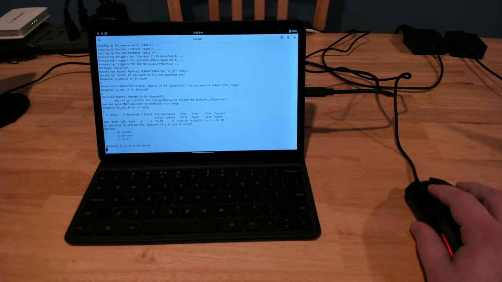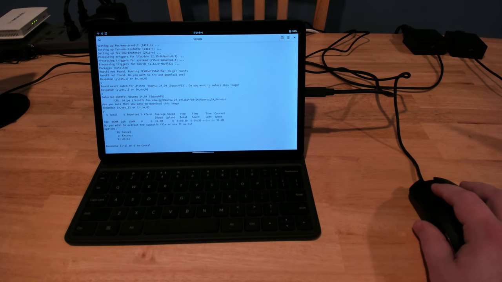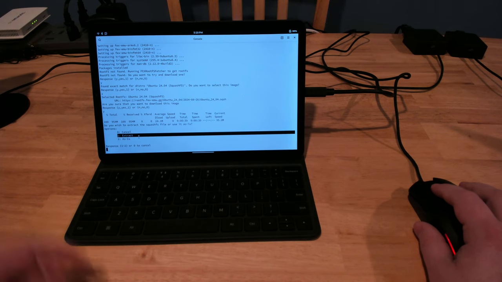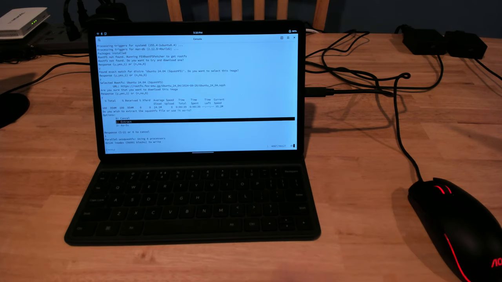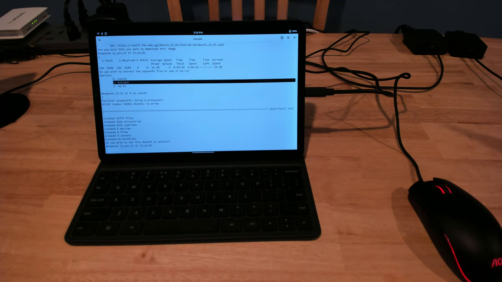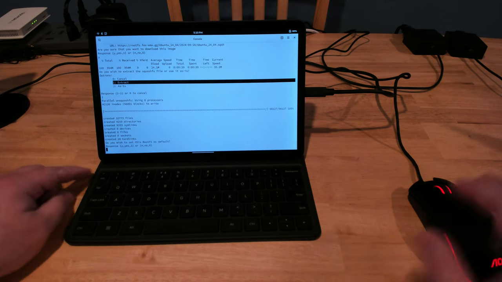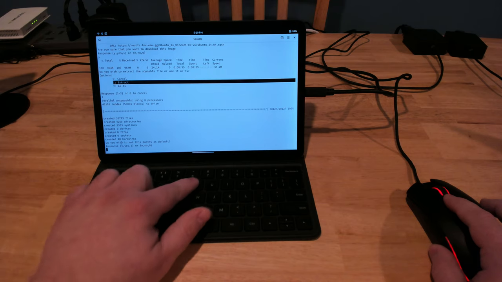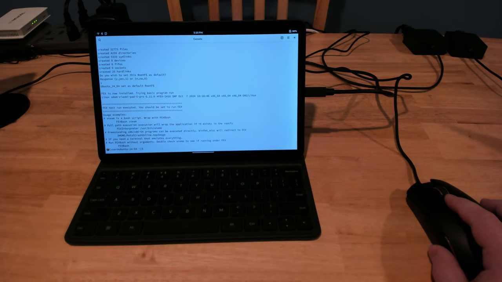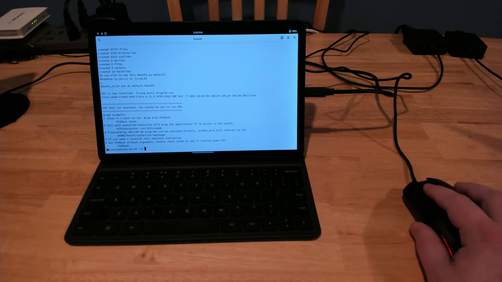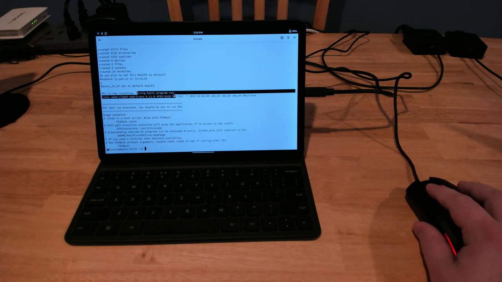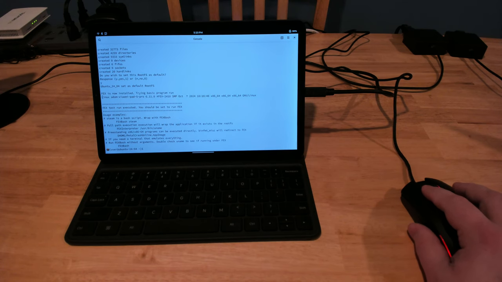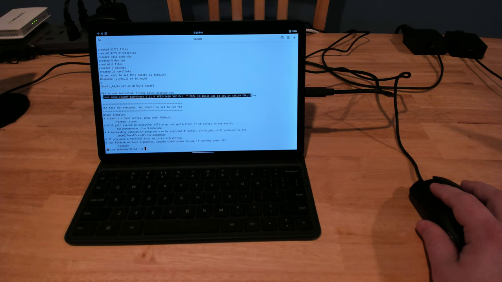It's downloaded 100%. Do you wish to extract the squashfs file or use it as is? We want to select one, which is extract. So we'll say one, enter, and now it's extracting. And do you wish to set this rootfs as the default? Yes, we do. And now it has tested. So it says trying basic program run, and it prints out this string.